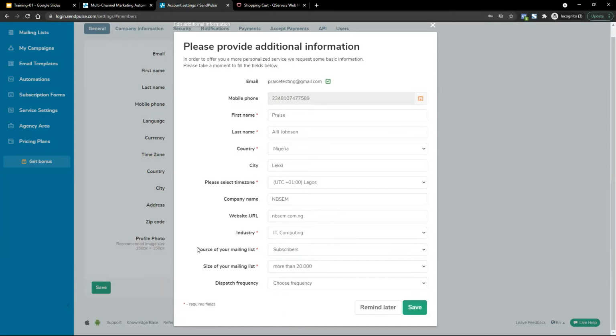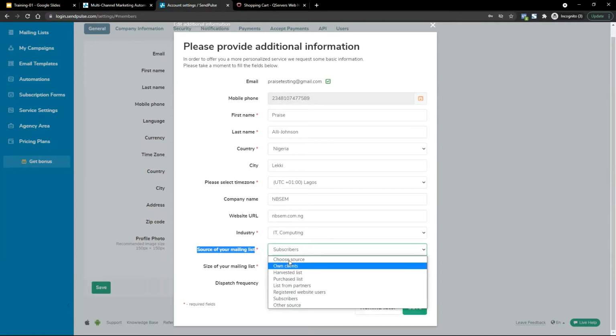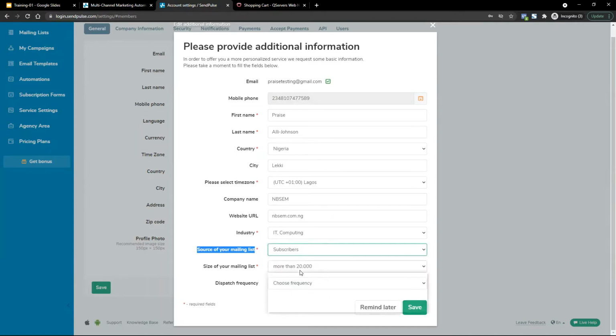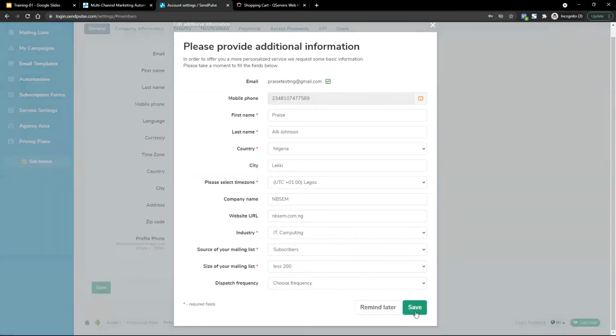So when you get to this section, it says source of your mailing address. Source of your mailing address. You click subscribers. Please don't pick any other option. Just click on subscribers. Size of your email list, just say less than 200. Dispatch frequency, and you save.